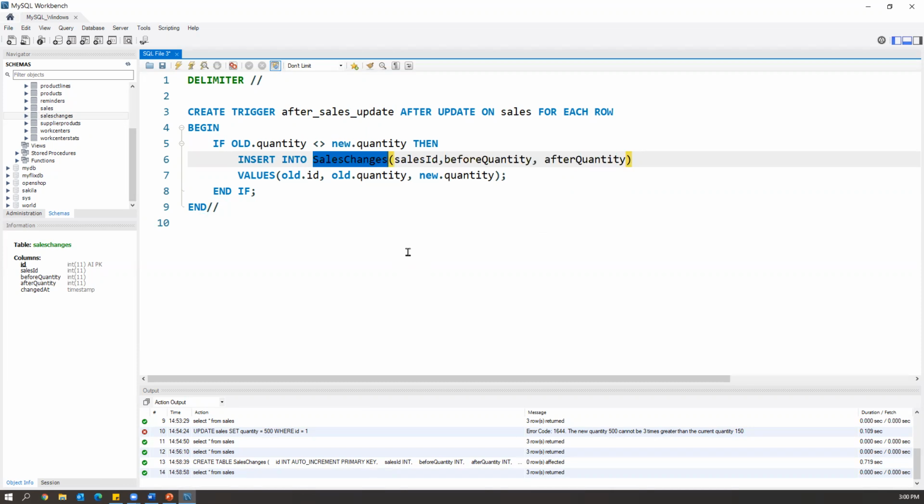Whatever update query we execute at runtime will automatically update the sales table. After updation, we will also get the quantity values from the table and query. Then we will insert the data into this sales changes table. And the values are old.id, old.quantity, new.quantity. Old is a keyword, new is a keyword. old.quantity will get the existing quantity value from the table. new.quantity will get the new quantity value, which is updated through the update query. So this is a trigger.